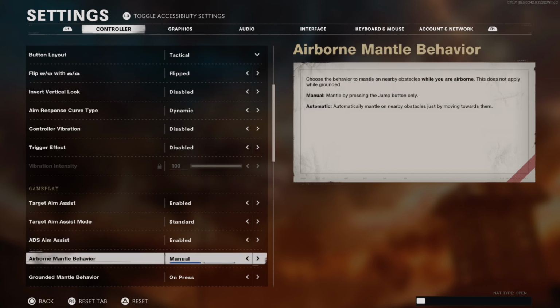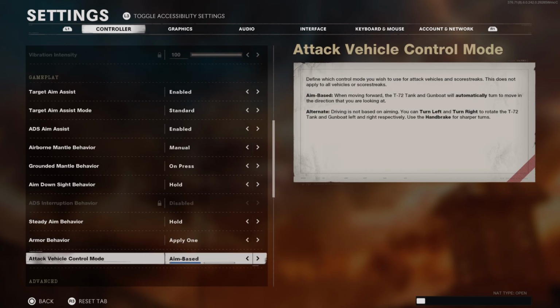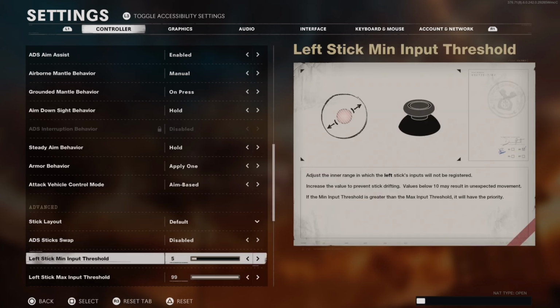Airborne mantle behavior. You want this on manual because you don't want to auto mantle, especially when you're in a gunfight. So make sure this is on manual. On press, hold, you know, just some random settings here.